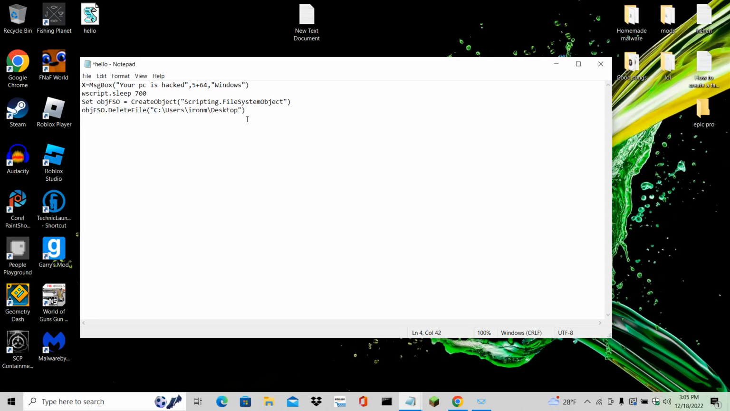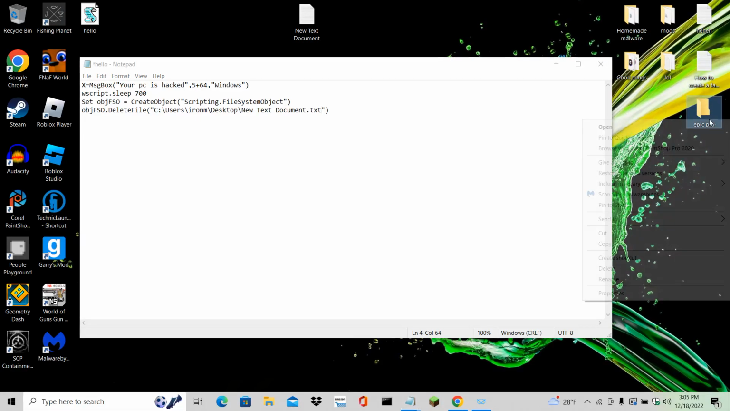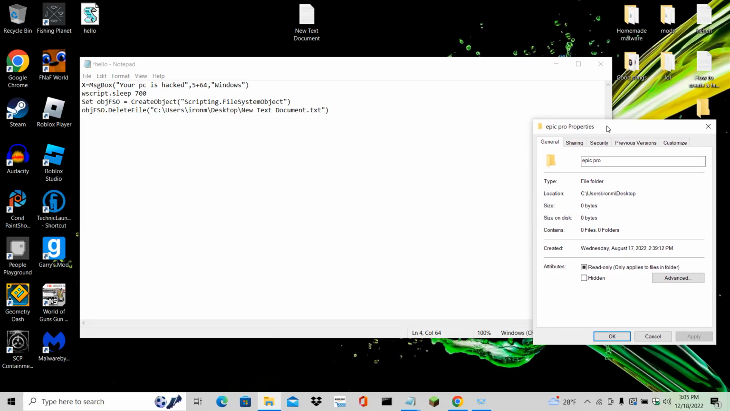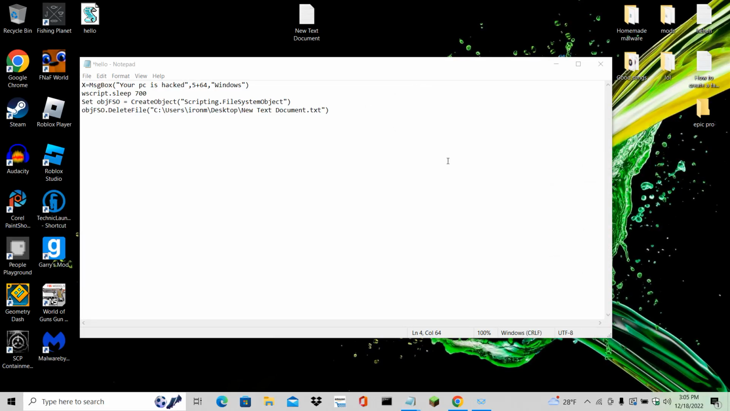Put it right there. And then do another backslash, and type in the name: New text document .txt. Some of them will be .exe. You can even do .vbs. Or I'm not sure what a folder is. Type file folder. So you'd probably just have to do C users, Epic Pro. I don't know how to delete folders yet, but whatever. Now when I run this, it should delete this new text document.